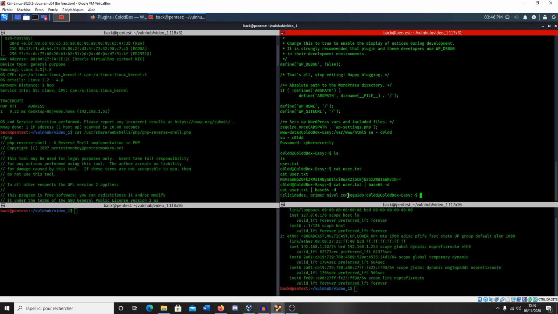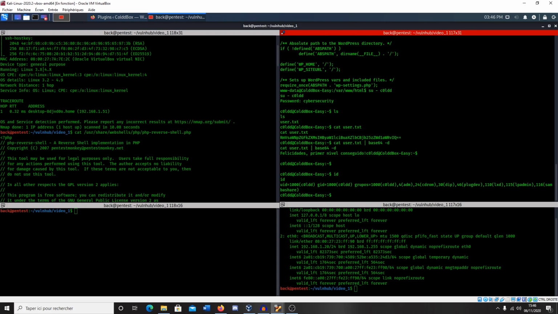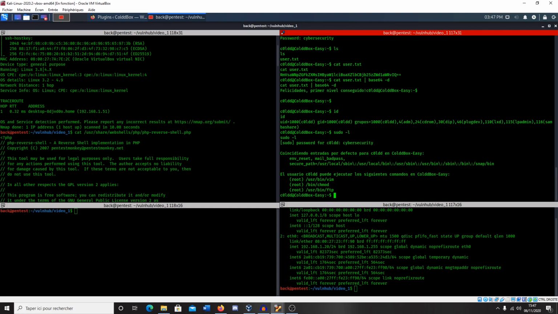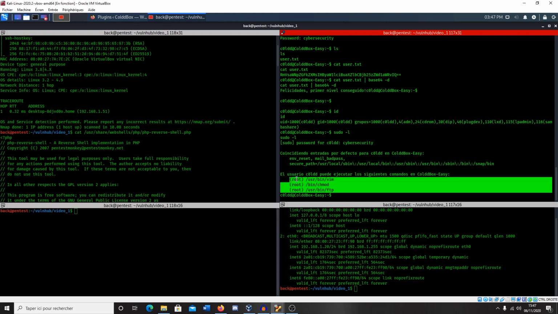Alright, so now the last step will be to make a privilege escalation, and the objective of the privilege escalation is to use the system misconfigurations to escalate to the root user. So let's try to find some. There is sudo -l, and we can see that we can execute these commands as root. So maybe there is a misconfiguration about them that can make us root.